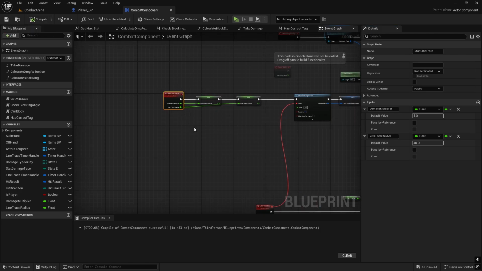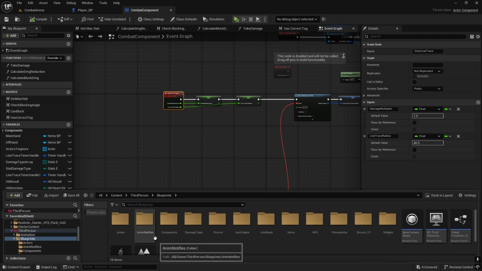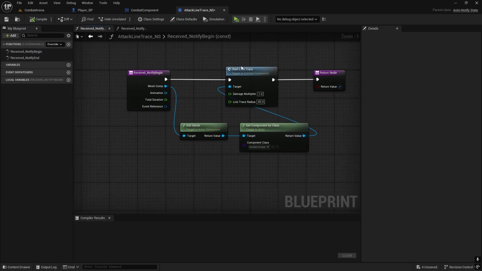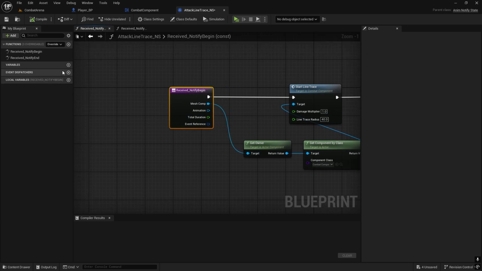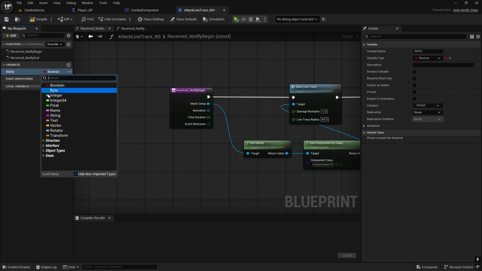And we're only calling it from the montages with anim notifies. So in the anim notifies, we do have attack line trace, and when we receive this notify, then we're starting the line trace, and here we can change it. So on this notify, we're going to create variables. First one will be ability, so we can select which ability will be using it in each montage, and this will be type abilities enumerator.